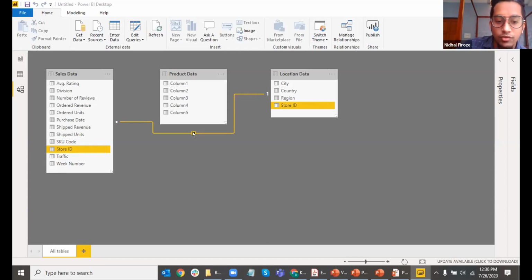It's exactly similar to a VLOOKUP in Excel. If you have heard of VLOOKUP in Excel, it's a very important function. If you don't know VLOOKUP, please make sure you know VLOOKUP by the end of today. You'll use a lot of VLOOKUP in your data analysis world. Now, this is a relationship which is already present. Store ID is mapped to store ID.